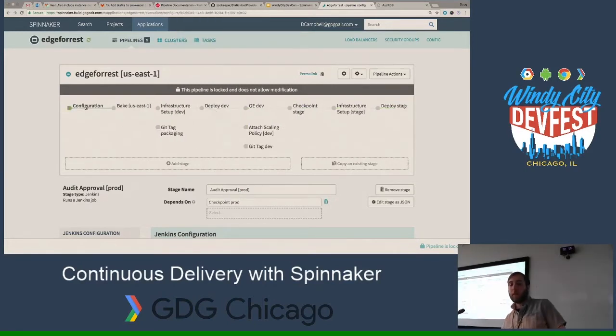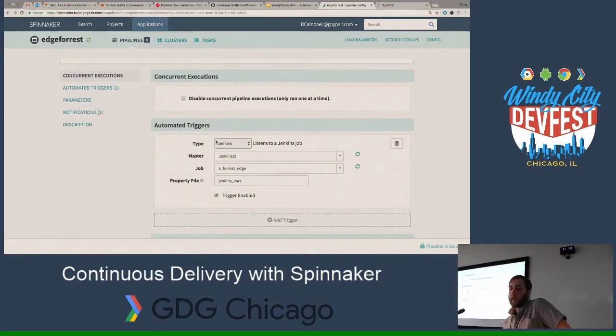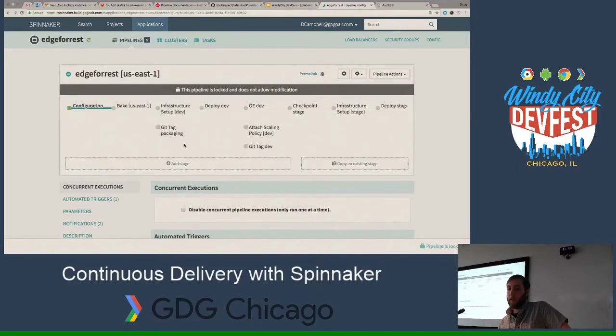But first and foremost, the pipeline kind of looks like, first there's a configuration. Configuration says what triggers this pipeline. You don't have to have one. You can manually trigger the pipeline every time if you want. But in this case, it's tied to Jenkins. It looks at this Jenkins job and gets these extra property files from Jenkins. The property file is just a Jenkins artifact. So it gets these Jenkins vars, looks at this Forest Edge job, and whenever it sees that job complete, triggers a pipeline.